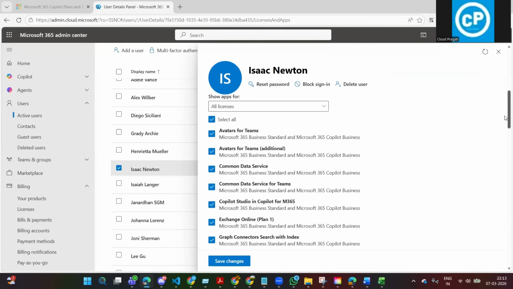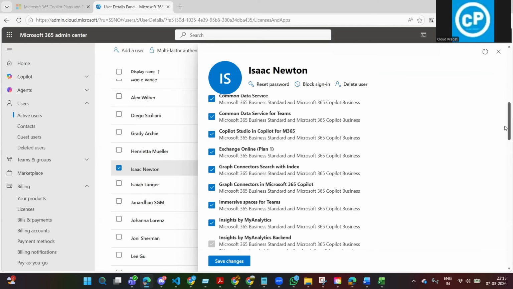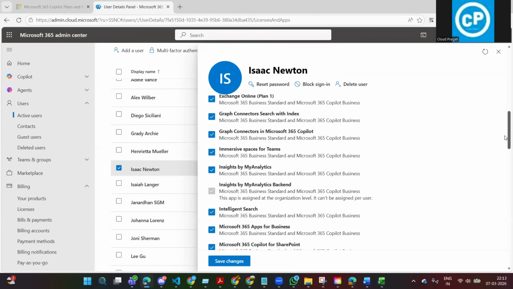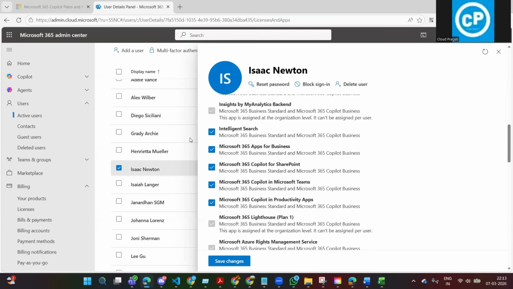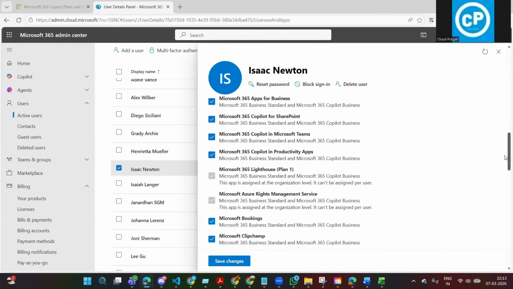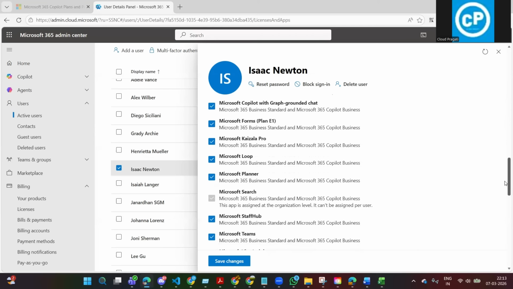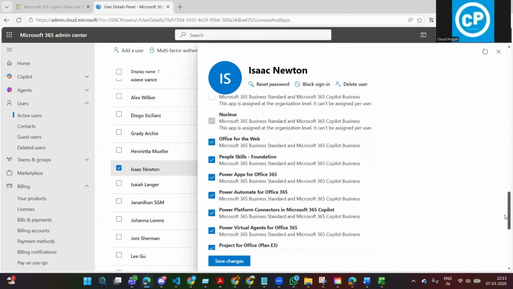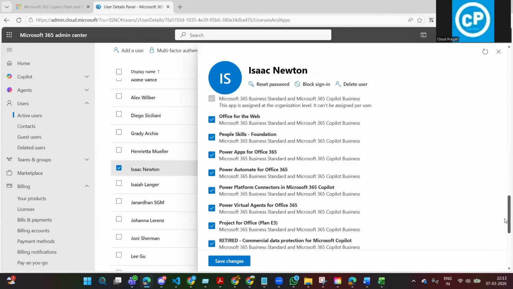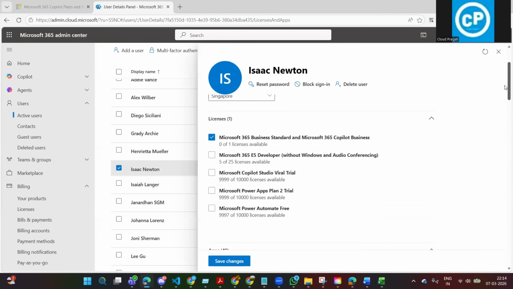Copilot for Microsoft 365, Graph Connectors in Microsoft 365, Microsoft Search, Microsoft 365 Apps for Business, Copilot for SharePoint, Copilot in Microsoft Teams, Microsoft Bookings, Microsoft Clipchamp, Power Automate for Office 365, Power Apps for Office 365. All these applications and services are included with this license.